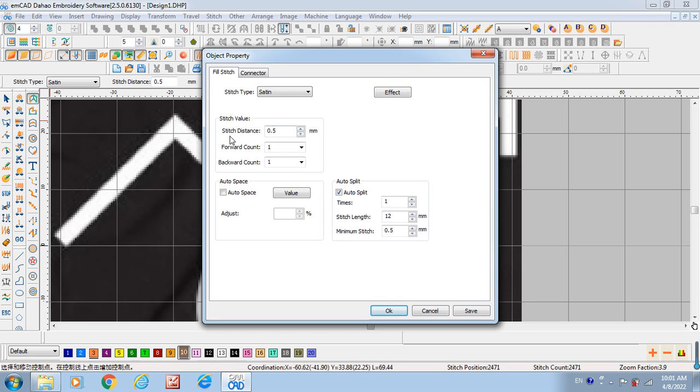Okay, normally I will do one like 0.4, and you can test later 0.4, 0.6, 0.9, whatever. Then you can also do 1 or 2, no problem, if I need the density less. So more density is 0.4, 0.3, 0.2. Less density is 0.6, 0.7, 0.8. Okay, this is about the stitch distance.